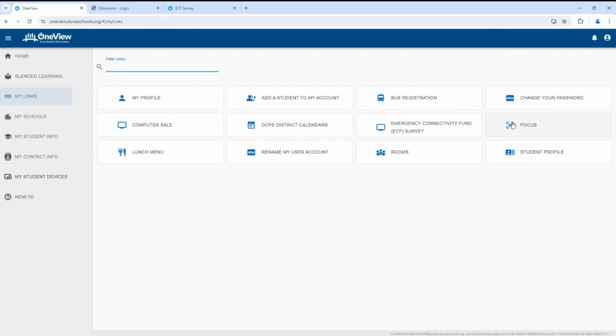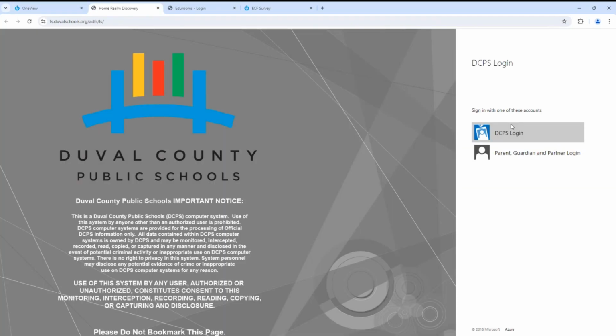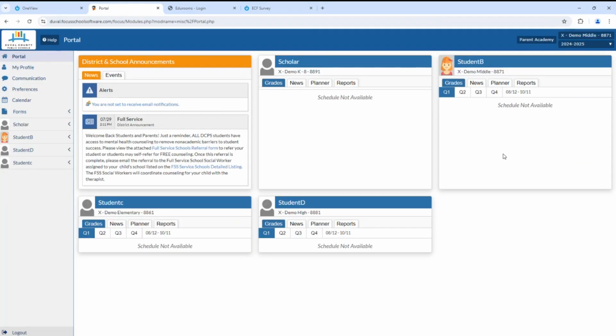So I'm going to click on Focus, and I'll show you some of the things that are available with your account. And then we'll go back to the presentation and I'll show you some of the screenshots because this is a training account, so it's not all here. So this is what it will look like when you log in. Any alerts from the district will show up here. Full service schools, this is just an announcement that full service school referrals are available. And I will show you that when we get to forms in just a second. Weather day alerts will show up here telling you if school is closed, what days it's closed, when it resumes.